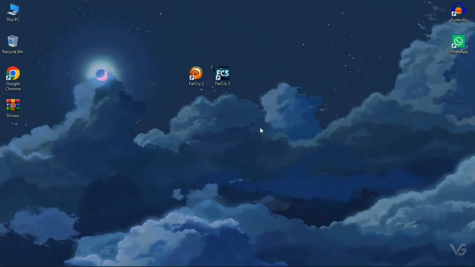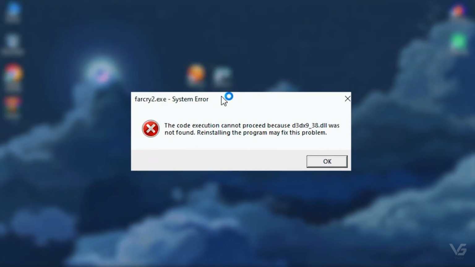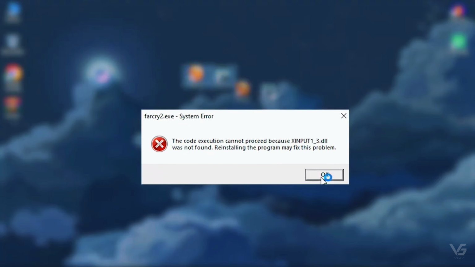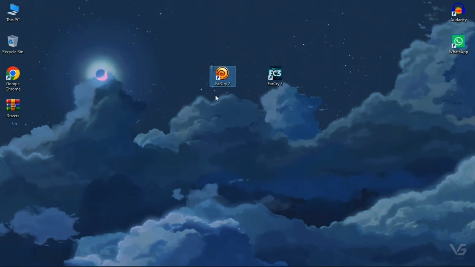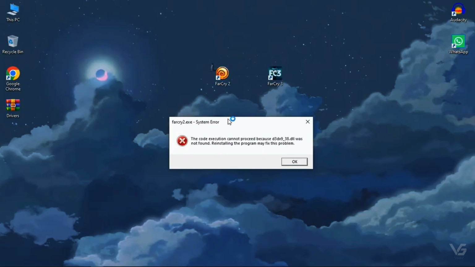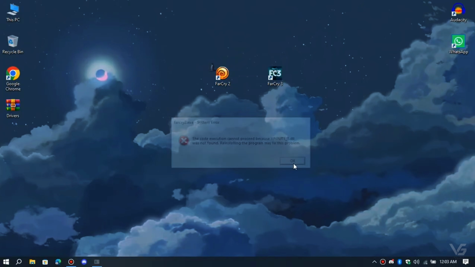Today I will show you how to solve common DLL errors that will appear when you try to launch a game. Sometimes errors like dx3, dx9 DLL not found, or xinput1.dll not found might pop up. Here I have two games showing these errors, but don't worry, this fix will work for all games.